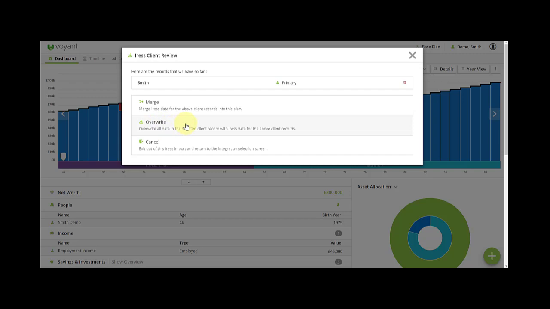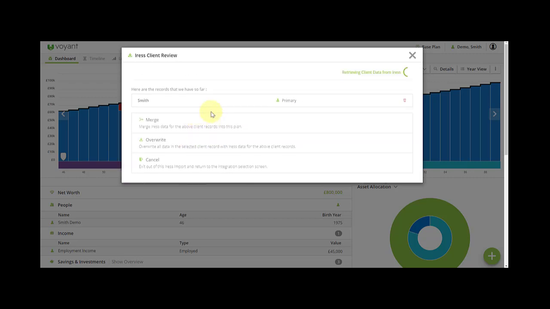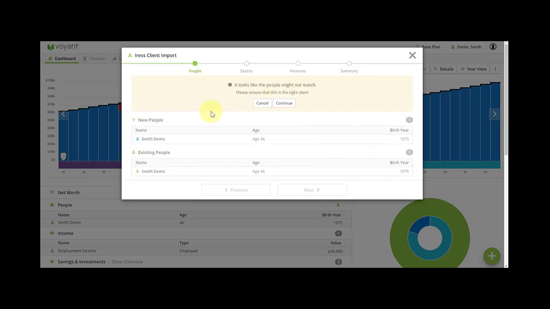Overwrite, be very careful with overwrite as it will create a new version of the Voyant plan, but in that version it's as if it started from scratch from the information from Xplan. In other words, there'll be no what if scenarios or anything you've created previously in that version. It'll just be back to the beginning in terms of the data in. So here we're going to choose merge. Make sure it's the right people that you're merging the plans for.